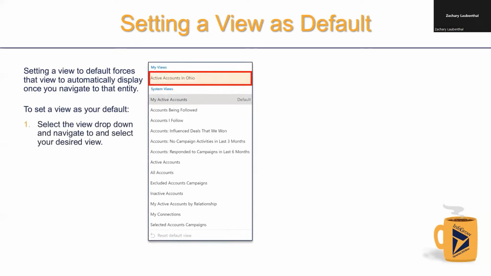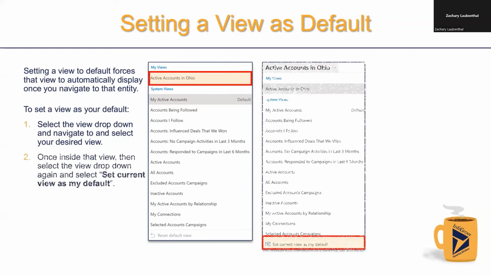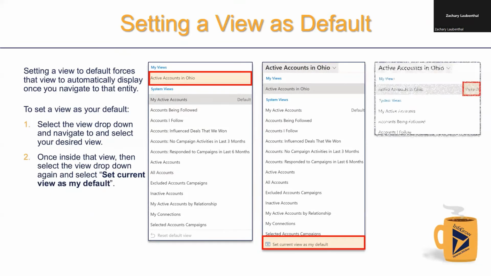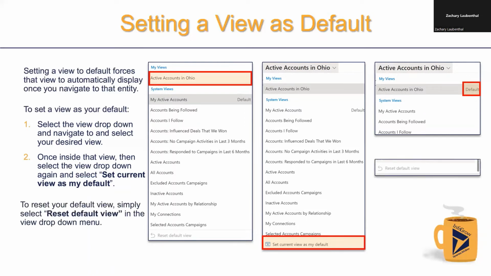select the View dropdown and navigate to and select your desired view. Continuing on our example, in the image, we see the Active Accounts in Ohio view. Once inside that view, then select the View dropdown again and select Set Current View as my default. Now, when you look in the list, you will see the word default next to the view that you have chosen as your default. Now to reset your default view, simply select Reset Default View in the View dropdown menu.